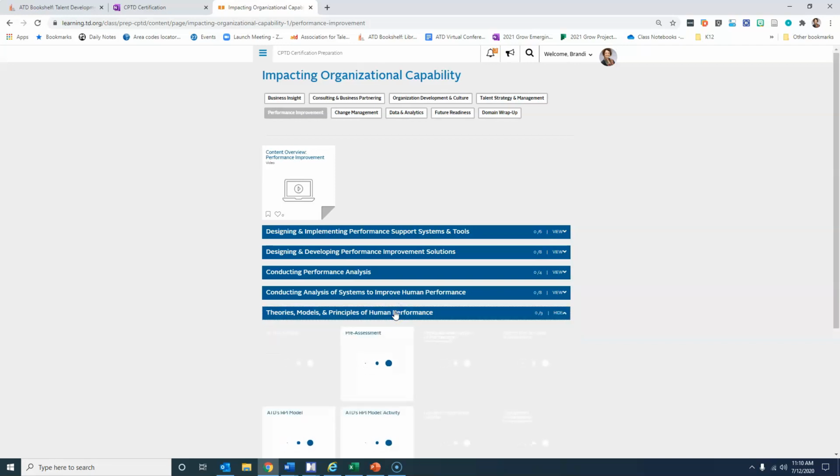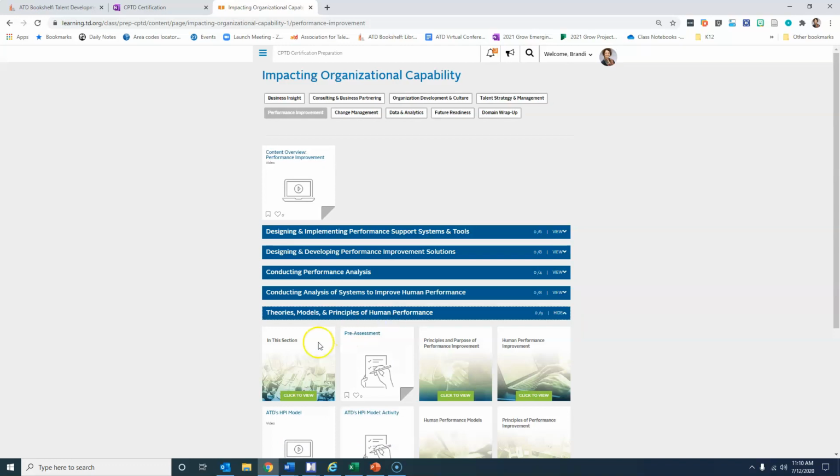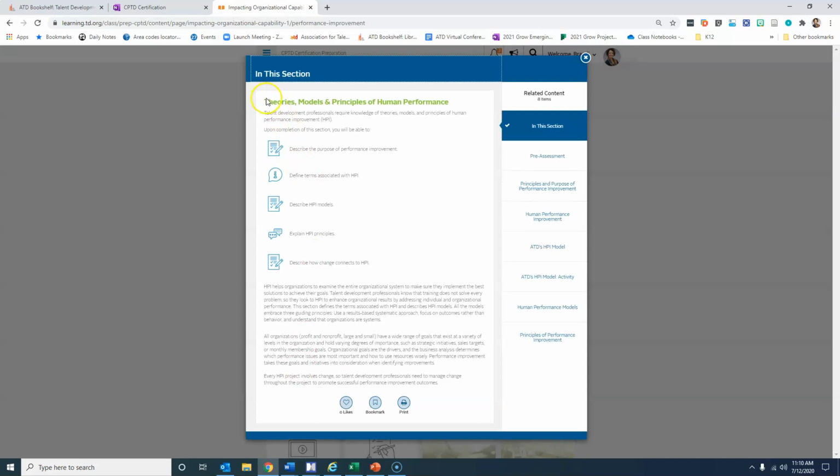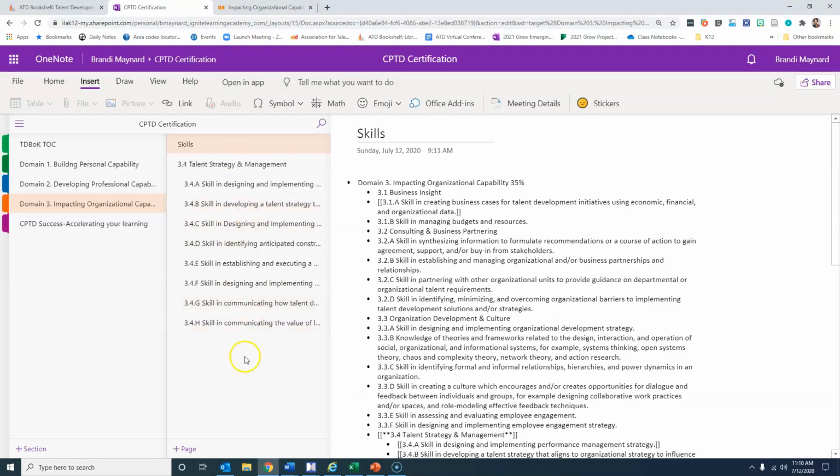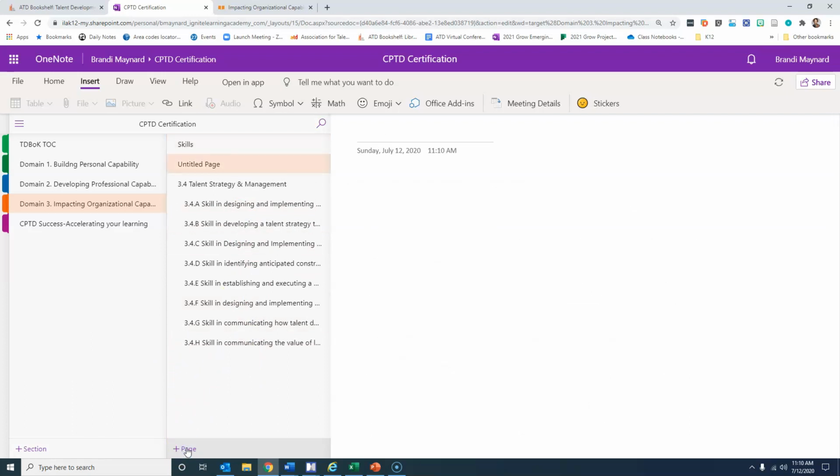So I'll click on Theories, Models, and Principles of Human Performance. And then I'll open up what's inside of this section. I'm going to grab this right here, and I'm going to copy it because I'm going to put it right into my notebook as one of my sub-pages. But you'll notice here that I don't have an original page, so I've got to make that first. So I'm going to click on Page, and then I'm going to put in 3.5 Performance Improvement.